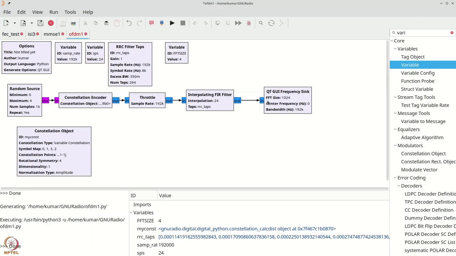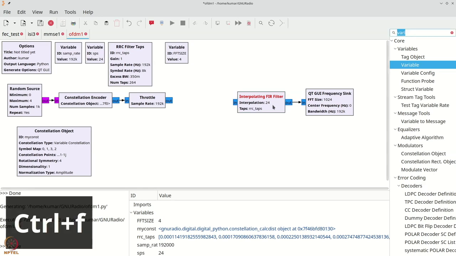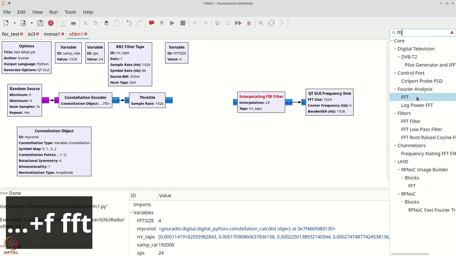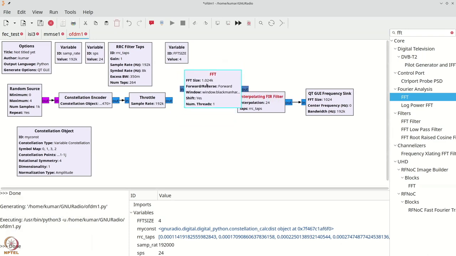Now we will just disconnect this over here, and we need to perform the DFT over here, and in fact the inverse DFT, and then pass it to this interpolating FIR filter. To perform the DFT, we have the FFT block. Control F or command F, we'll say FFT. You have this FFT block under the Fourier analysis heading.